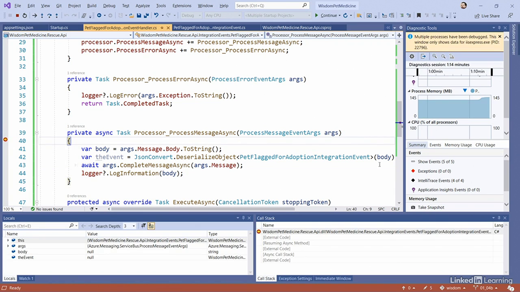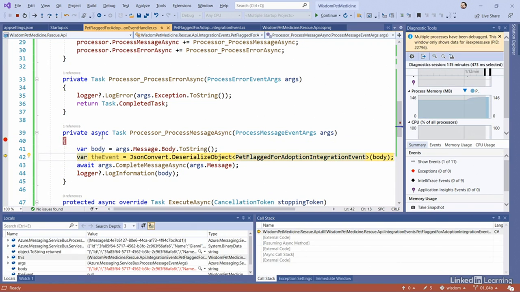And of course, we receive the message. Excellent. In the next video, we'll store the integration event data in the database by using Entity Framework Core.